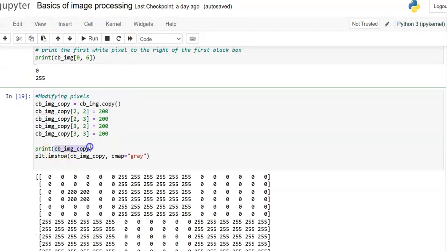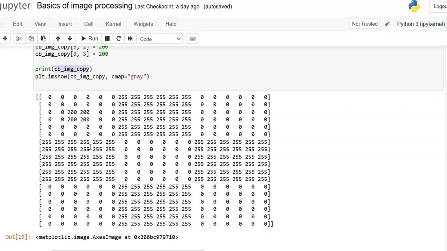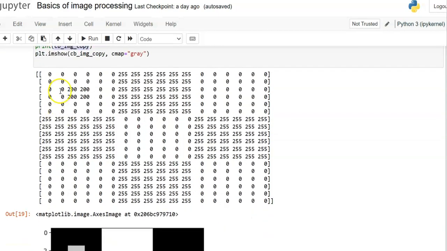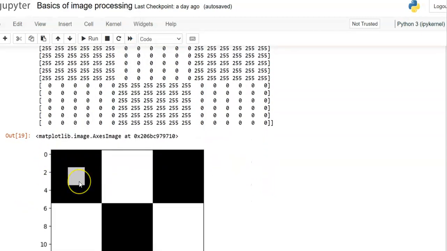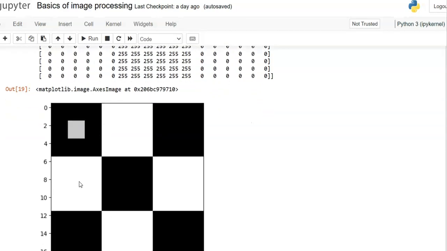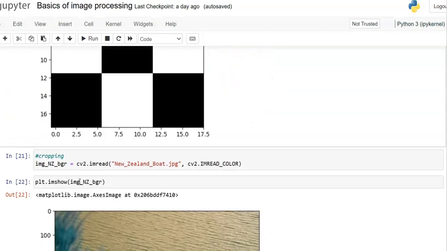Now I am printing the values as well as displaying the image. Here you could see the difference. The values are changed to 200, and in the output there is a small gray square available inside the black square. So this is how we can modify images using any pixel values.